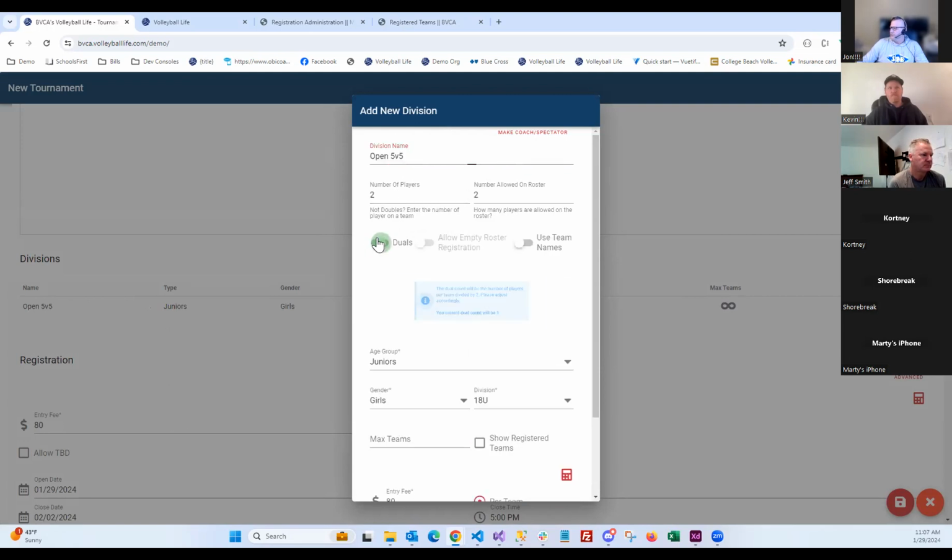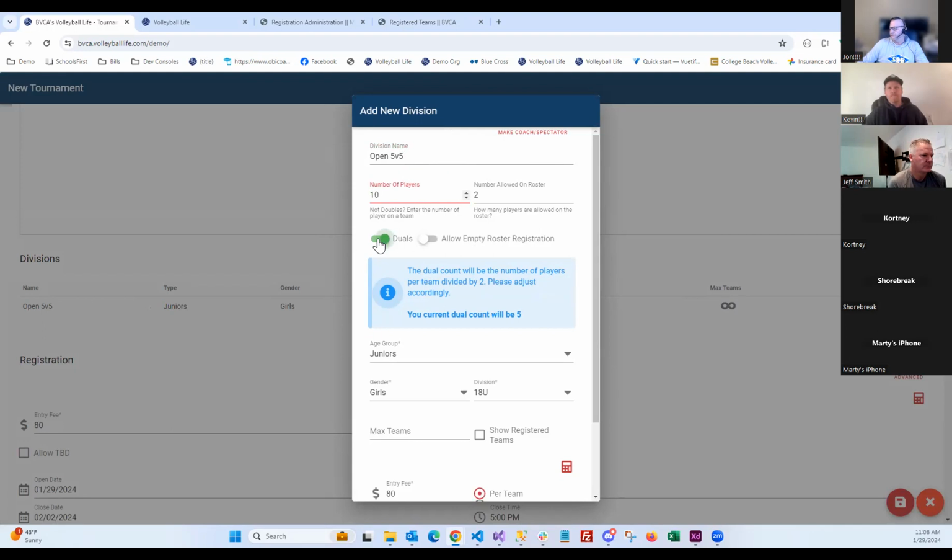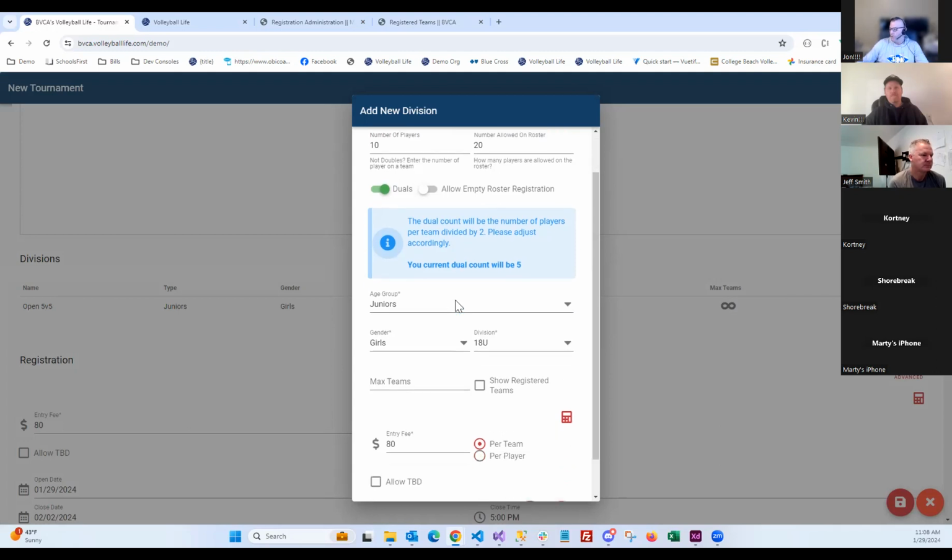And then we're going to turn on duels. This is going to tell you the duel count will be the number of players per team divided by 2. So if it's 5v5, we need to make it 10 players basically on the court at once. Then however many you're going to allow them to put on their roster, let's say 20, just a round number. That's really all that needs to happen. That's the only thing that's different for club versus club.